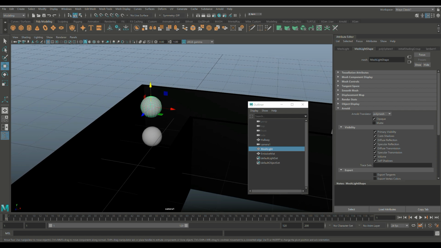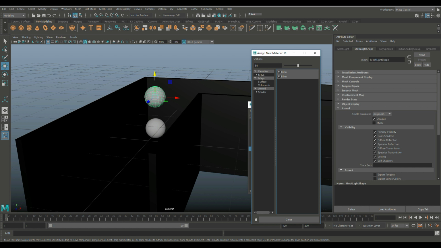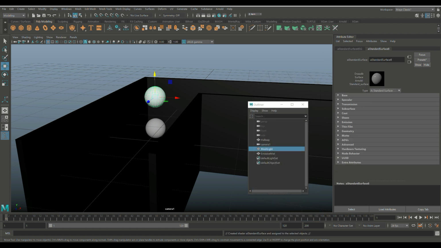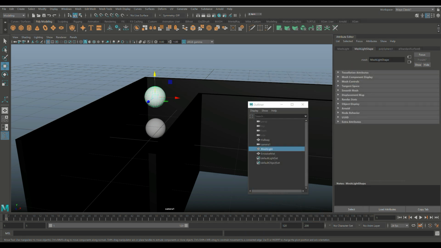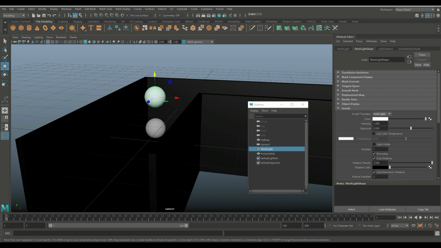Now the only thing I'm going to do there is I'm going to right click and go to assign new material. I'm going to make sure that I'm in Arnold, right? And then I'm going to select my standard surface material, right? Nothing fancy. So I'm going to go into the attribute editor and I'm going to select my mesh light shape right here, and I'm going to look for the Arnold tab, open that up, and right here where it says Arnold Translator it says polymesh, and we're going to change polymesh into mesh light.